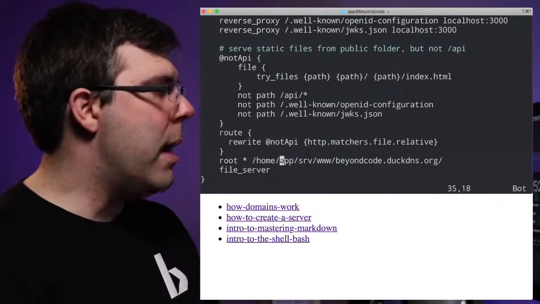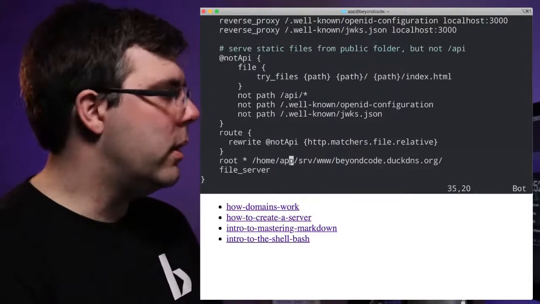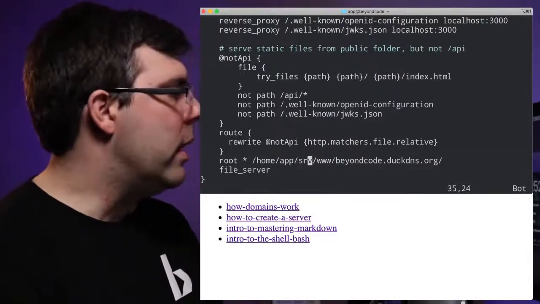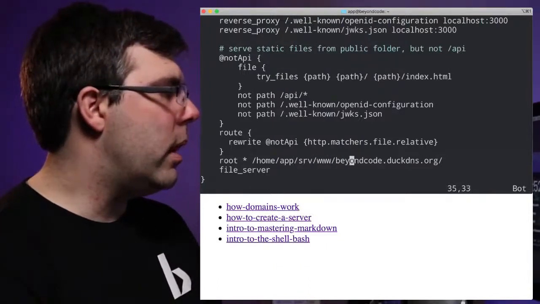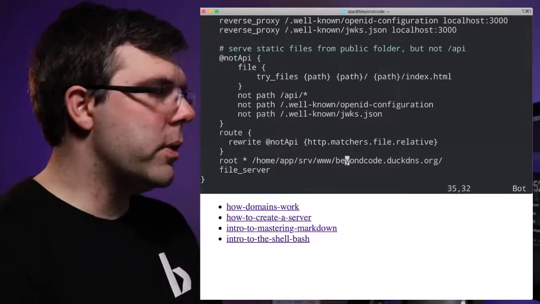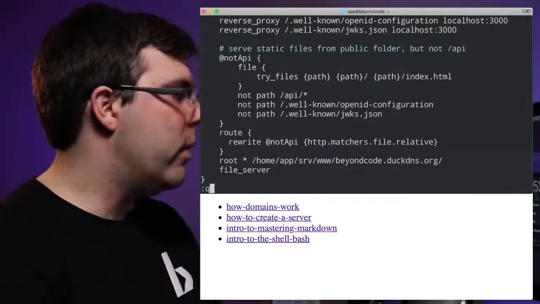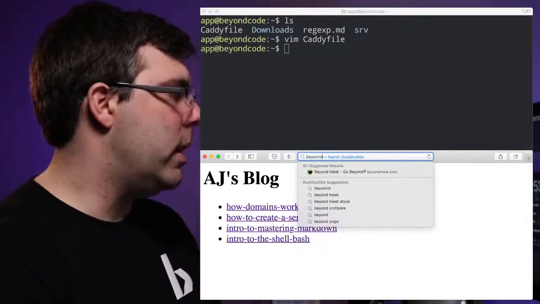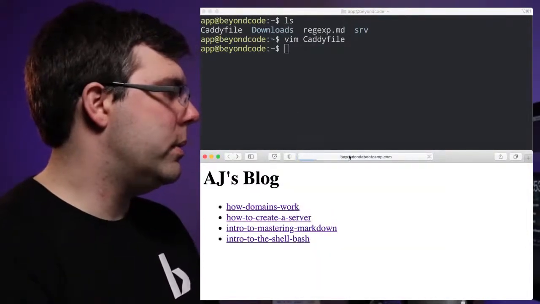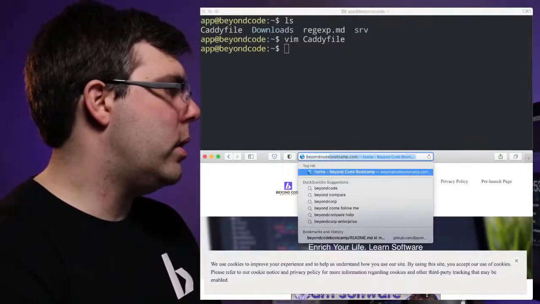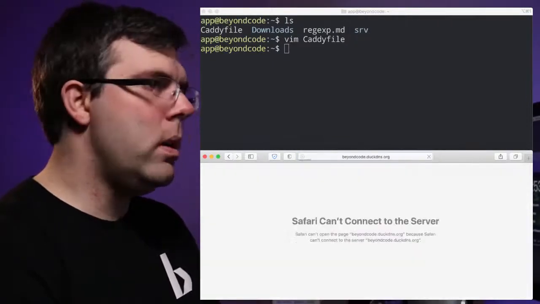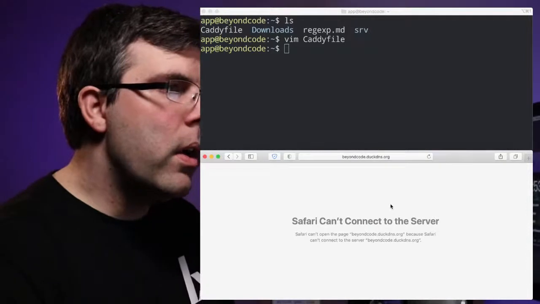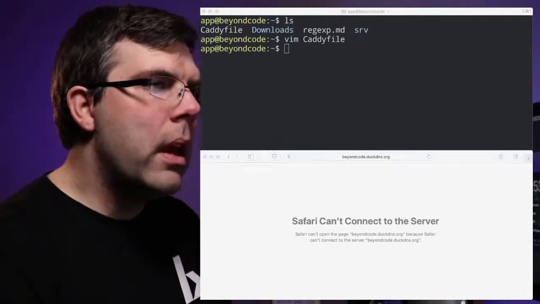This is the directory where we're serving our website from. So home, app, that's the name of my user, a common, regular default name to use. And then serve www beyondcode.duckdns.org. So that's where we're serving from. And right now, if I go there, we're going to get nothing. If I go to beyondcode.duckdns.org, we got nothing.